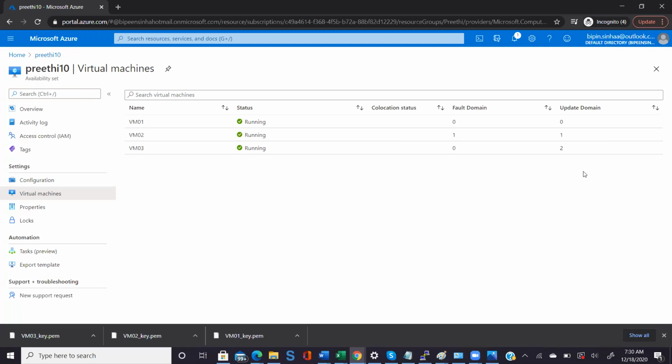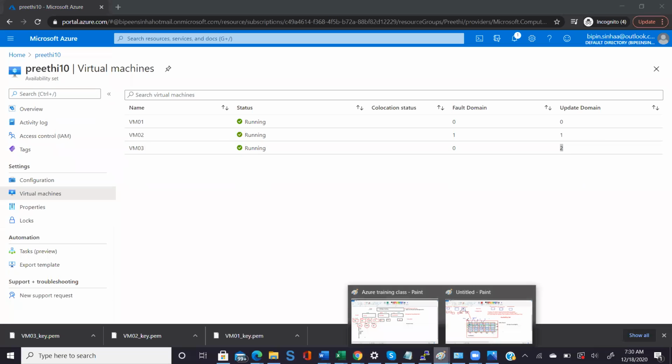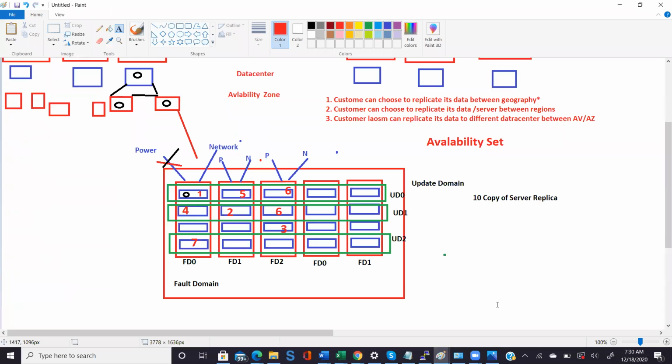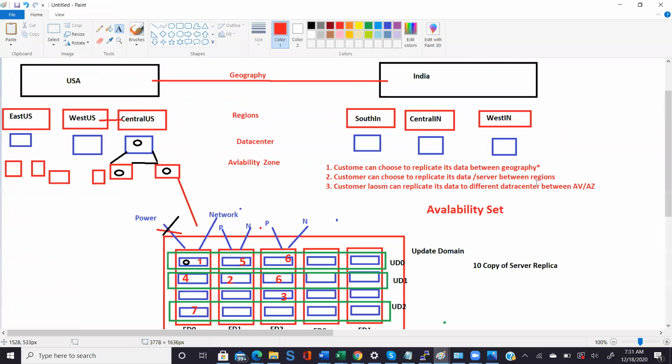All right, here it is done now. Now you see we have a fault domain 0, and update domain is coming 2. Let's bind it up now. Under this whole concept, which is called availability zone, this is within a data center. Tomorrow we will see different servers running in a different data center, and then we connect these servers with the load balancer.